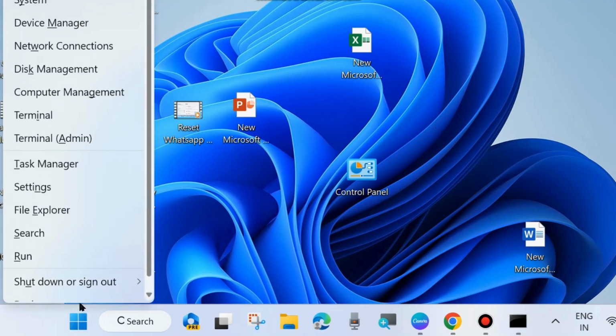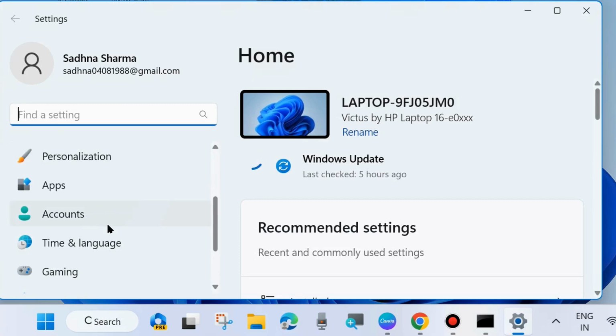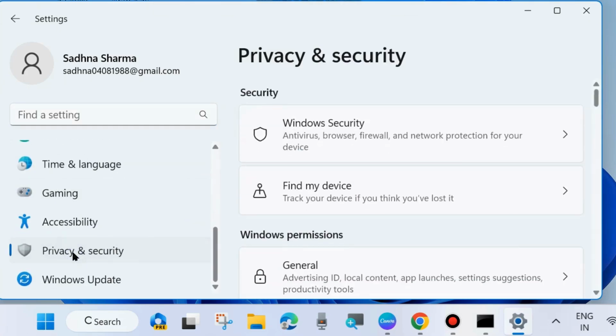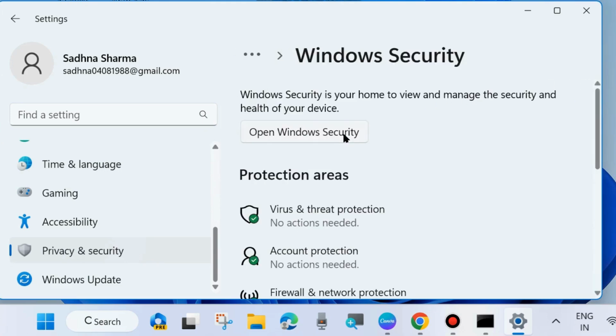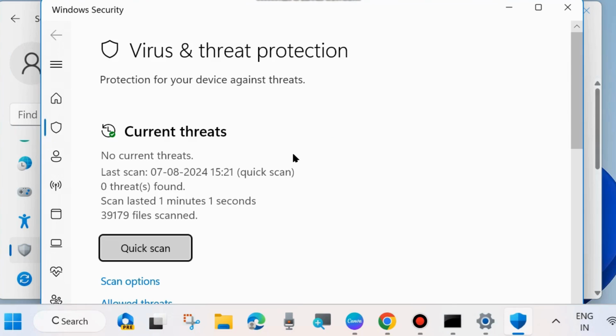Again go to Windows settings, right click on the Start button and choose Settings. Here from the left side, go to Privacy and security and click on it. Thereafter go to the right side and choose Windows Security. Here click on Virus and threat protection. Click on it. A new Windows Security page will open. Here scroll down and click on Scan options.